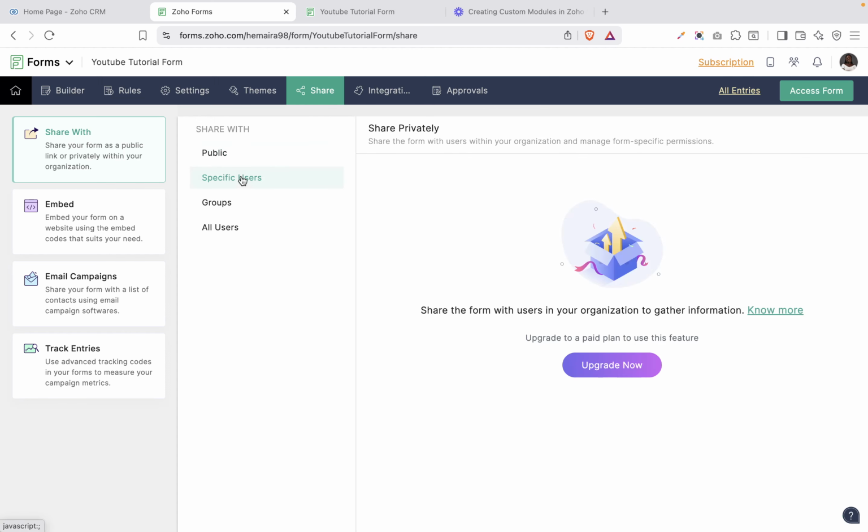So you can decide that you want to share to specific users in your organization. So you want to share privately to only some specific users in your organization. If this is a sensitive form, you can decide to share to certain users in your organization and not share to everyone, but I need a paid plan to do that.